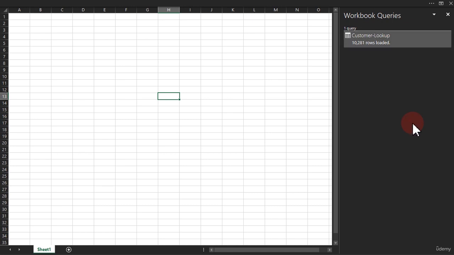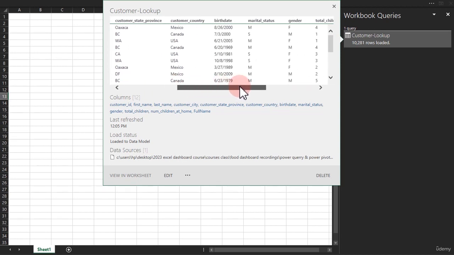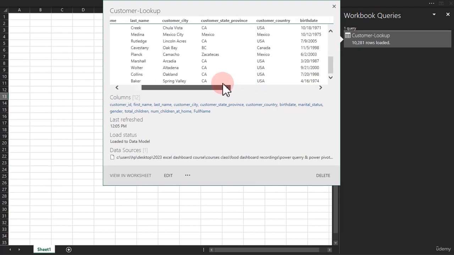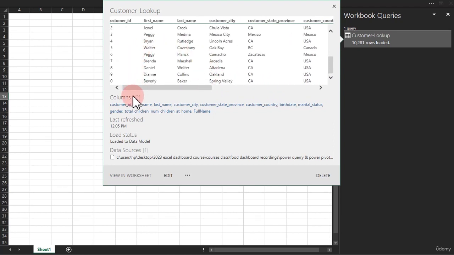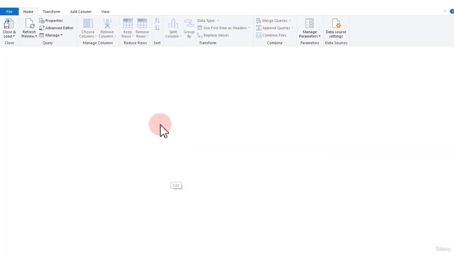All right, we have 10,281 rows of data here. By hovering over it, it's going to give us access to see all the tables that we have right here. We can take a look at it from here and scroll all the way down. You can see we have 12 columns and it gives us the last refresh time and all that. So now here we have it. If you want to go back to the same Power Query, you can click on this and that takes you back to Power Query where you can see your data.